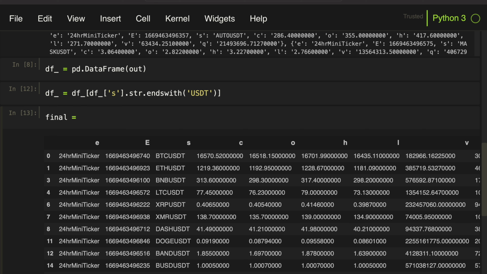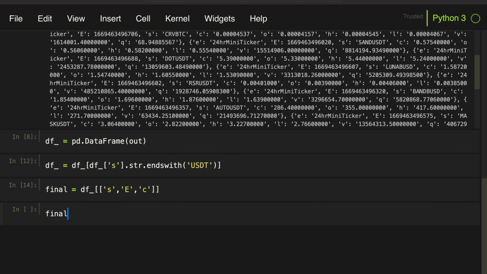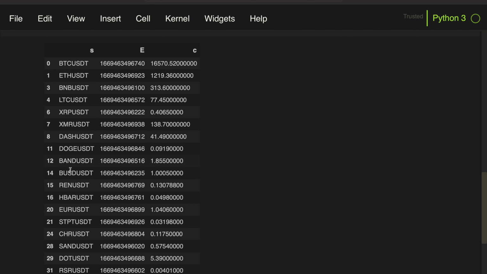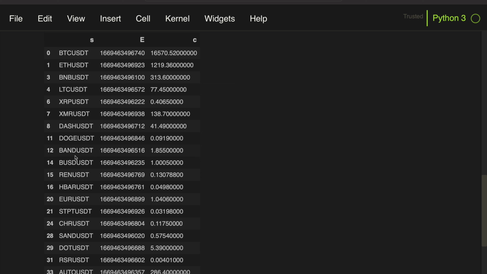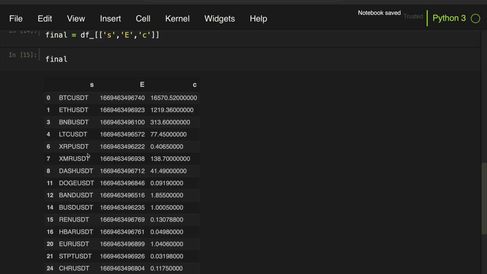So I'm calling that final data frame and just filter out what I need. So I need the symbol. I need the time when this was happening, and I need the close, which is the live price. And with that, I have a data frame like this. Now, the thing with this data frame is I want to store this data row-wise, right? So I want to have an SQL table called BTC USDT, and I want to import the timestamp and the close price for that table, right?